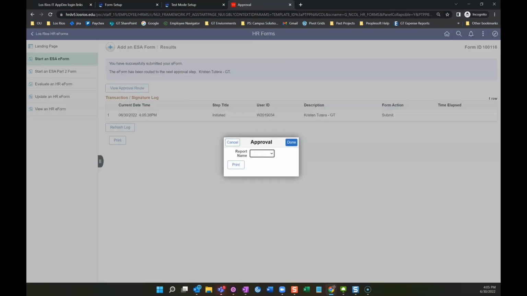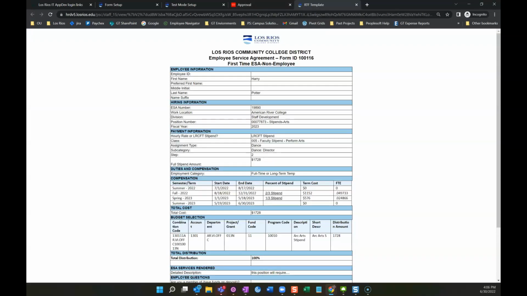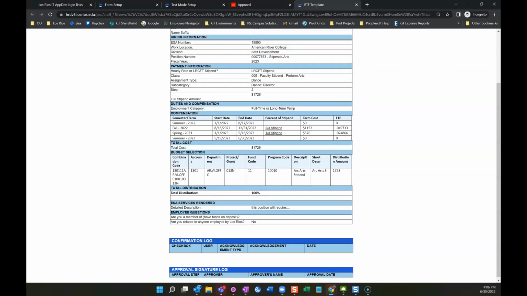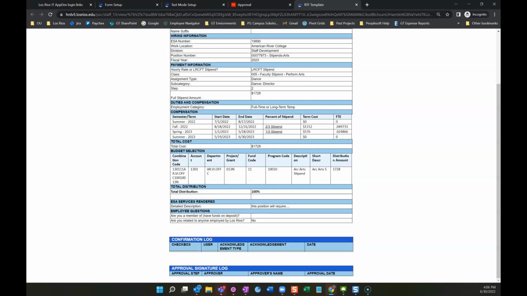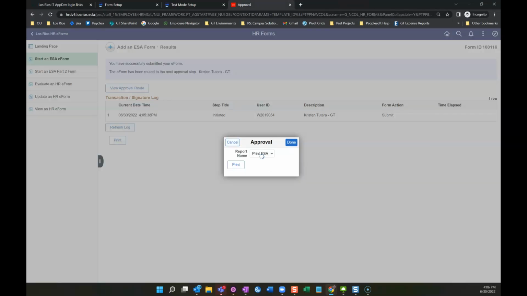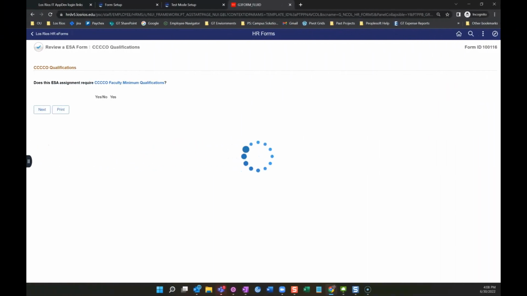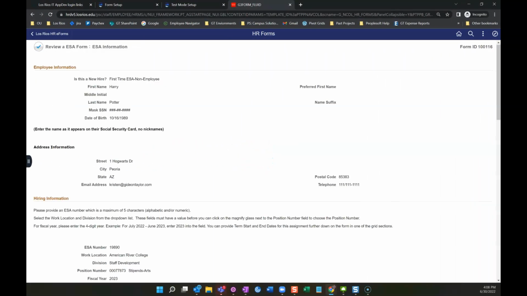You can see we've also added a print button here that hooks into a BI publisher report. So that way any user in the workflow process, including the employee themselves, can print or save a PDF version of this form for their records. Here is also where you can see a copy of the email that we send out to the workflow users. And now let's go ahead and look at the form and evaluate.